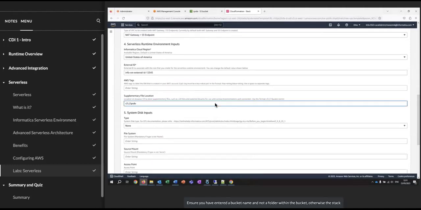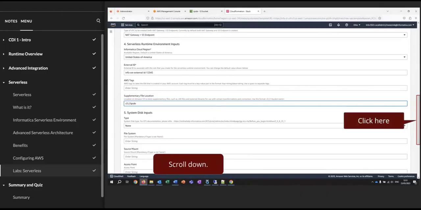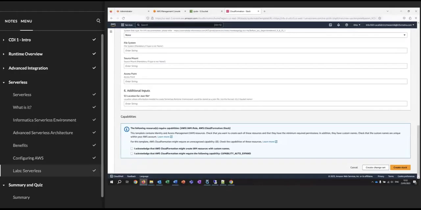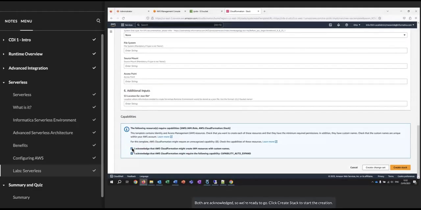Ensure you have entered a bucket name and not a folder within the bucket, otherwise the stack creation will fail. Click on the scroll bar to scroll down to the bottom of the configuration page. Almost there. You see two messages about creating an IAM resource and the auto expand option. Click on the first one to acknowledge. Both are acknowledged, so we're ready to go. Click Create Stack to start the creation.